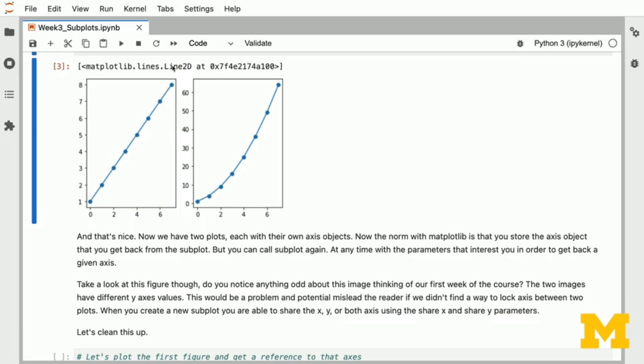Take a look at this figure, though. Do you notice anything odd about this image, thinking in particular of our first week of the course? The two images have different y-axis values. Now, this would be a problem and potentially mislead the reader if we didn't find a way to lock these axes between the two plots. When you create a new subplot, you're actually able to indicate that you want to share the x and y or both axes using the sharex and sharey parameters. So let's clean this up and try that.